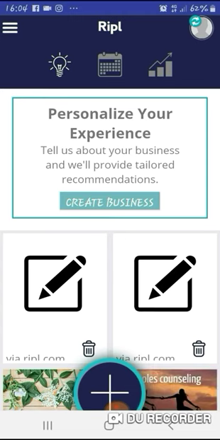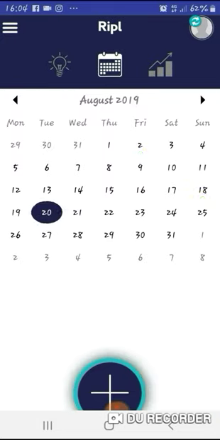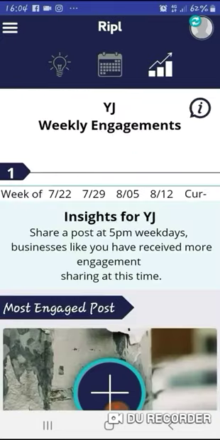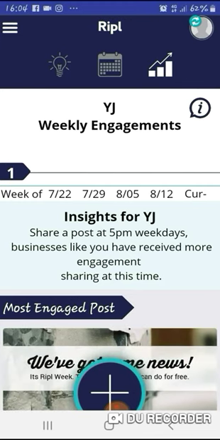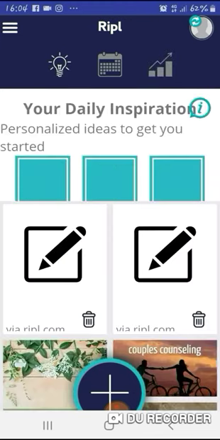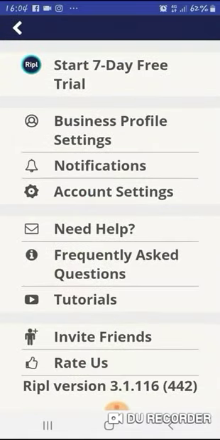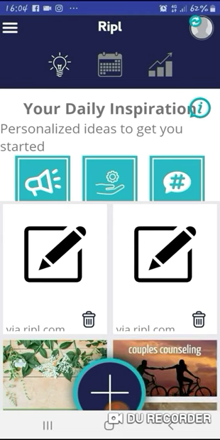So it's doing its whiz bang, and the screen is changing gradually. You've got the ideas one, which is the icon with the light bulb. You've got the calendar one. We'll find out what that's for. And then I suppose this is all the statistics on how well my engagements have been going. Right? So that's all those three icons. You've got the menu there, which gives you all the different options. And then you've got this main dashboard area. So your daily inspiration, personalized ideas to get me started.